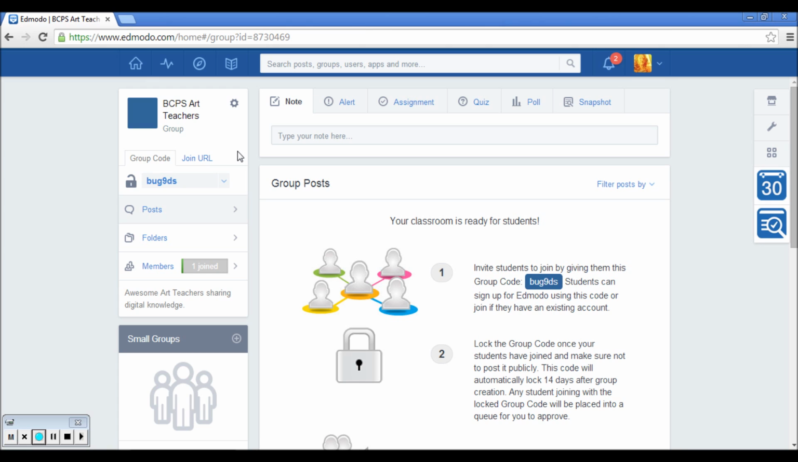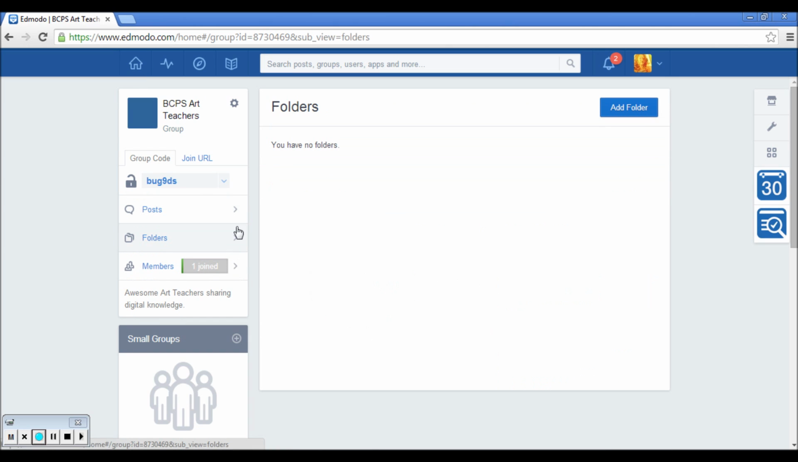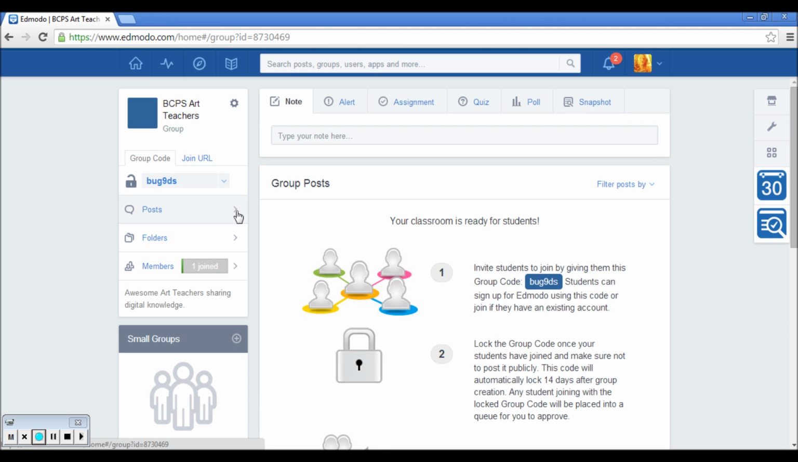All right, so now we've got our group all set up, and if I were the teacher and you were my students, I would post this either in a PowerPoint or just display this page on my projector, and have the students jot it down and just join the group. All right, so that's our group. Right now you can see here there's only one member that's joined. We don't have any folders yet, and we haven't had any posts yet.